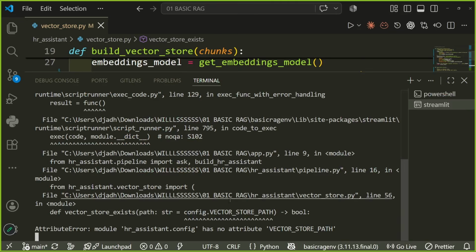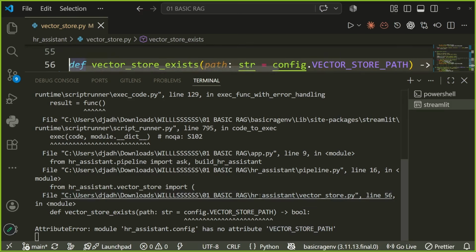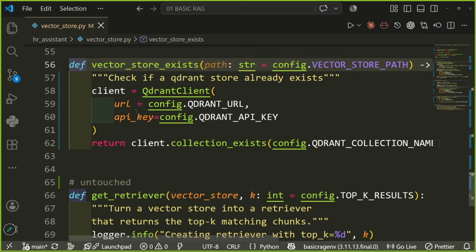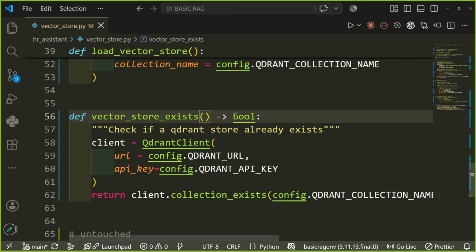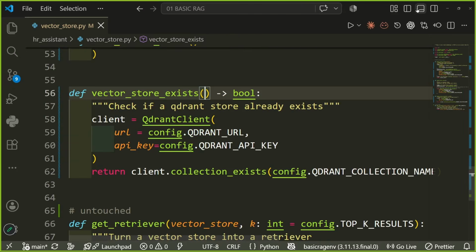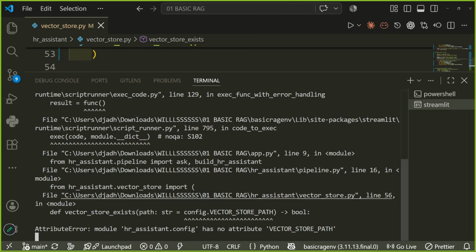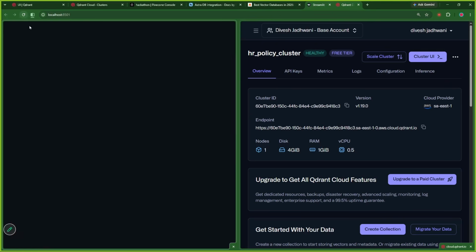Let us read the error. HR assistant config has no such thing as vector store path. I will go here, vector store path. See, vector store exists. We did not have to do anything with this, because we don't need a path, right? So to check if a vector store exists, we will just remove all of that, as simple as that. Now I've removed it.